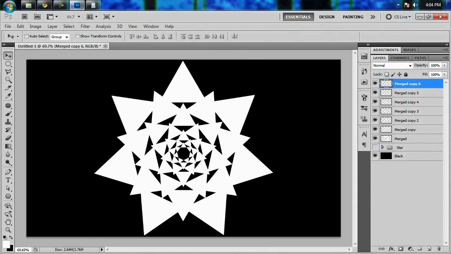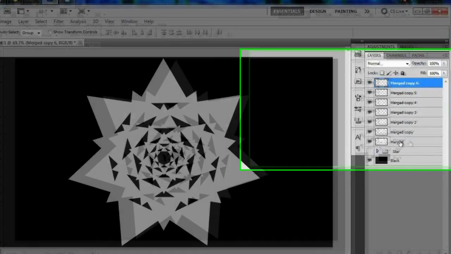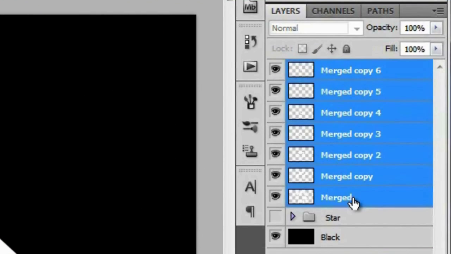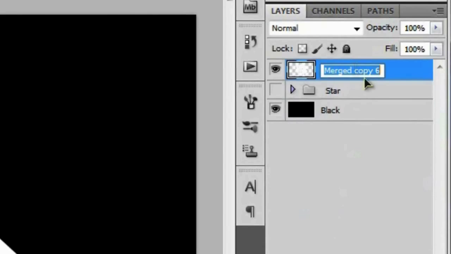Alright, so I'm just going to go ahead and assume that you were able to successfully make 7 duplicates of your star and size them down to get this interesting little star looking shape. And I'm going to go ahead and select all of these layers right here and merge them together with Control E. I'm just going to change the layer name back to merged, backspace that up.